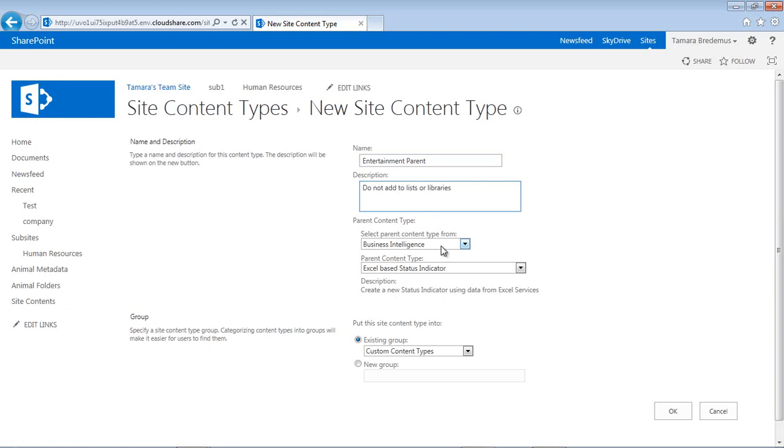Now this first content type is going to inherit from an out-of-the-box content type, just like site columns. SharePoint ships with out-of-the-box content types. When we're in an announcement list, that content type is the announcement content type. When we're in a library, that content type is a document content type. So just like site columns, content types are put into groups. So here we have the parent content type from dropdown, that is from a particular group.